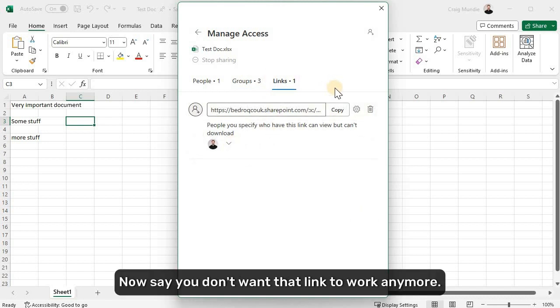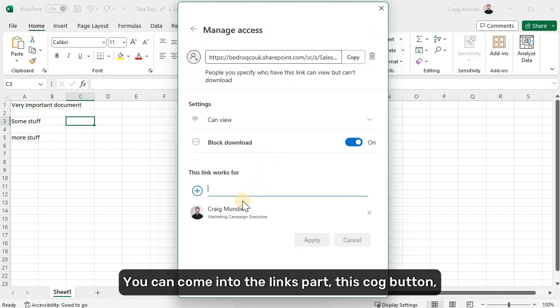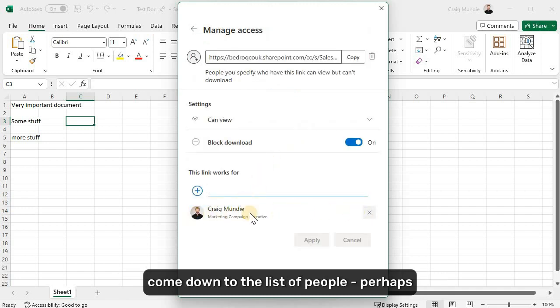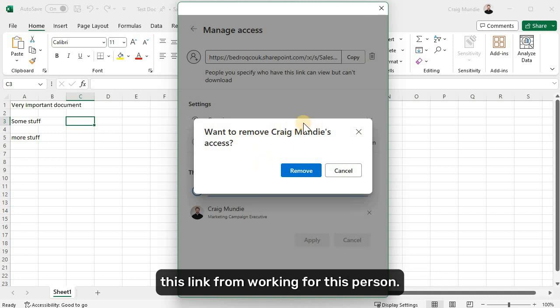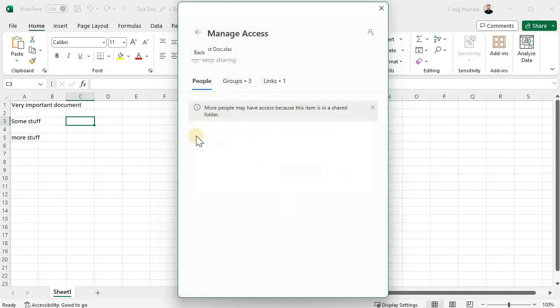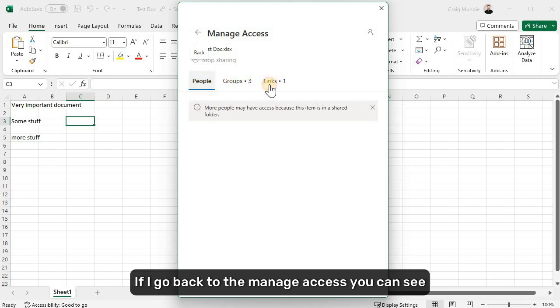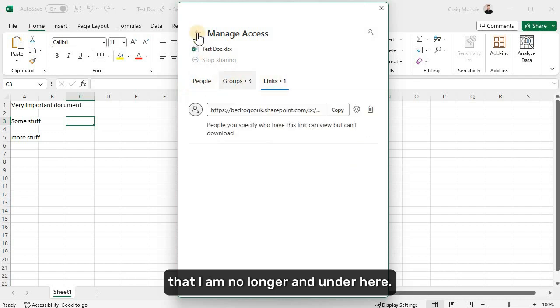Now say you don't want that link to work anymore, you can come into the links part, this cog button, come down to the list of people, perhaps there's more than just yourself on it, find this little cross, hit that, and this will stop this link from working for this person. If I go back into Manage Access, you can see that I am no longer under here.